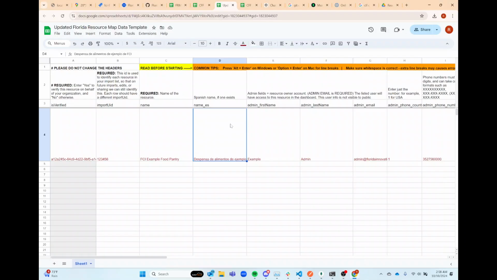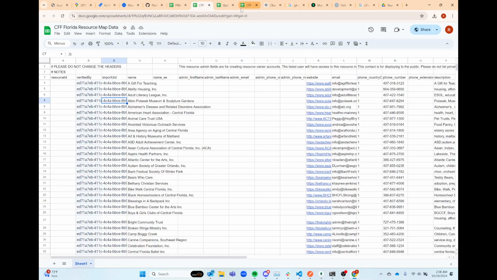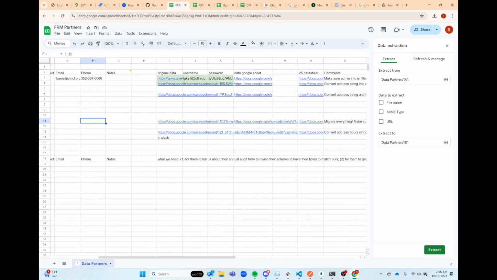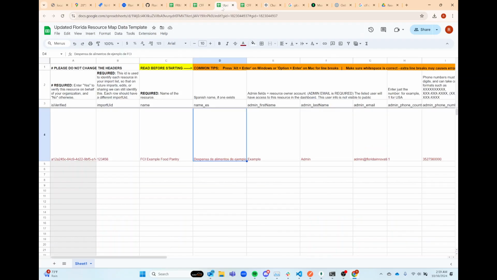Alright, hello. This will be a basic guide of importing resources to the Florida resource map for developers. First, what we want to do on a broad level is go to this FRM partners page, which has all the partners and some of the data they gave us in the past, and import this data into our new map.